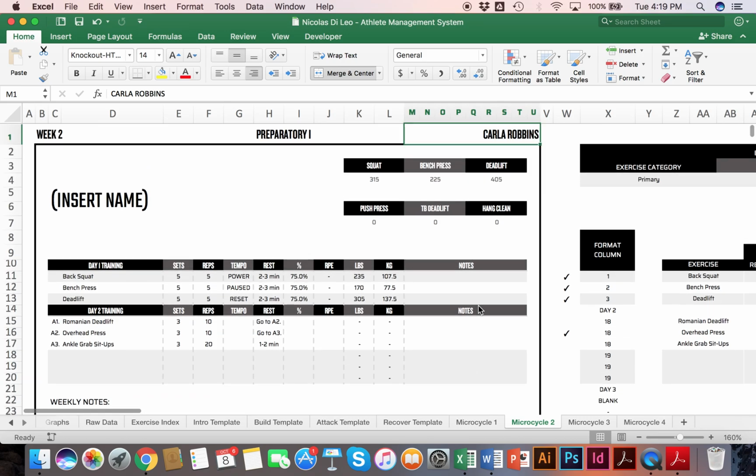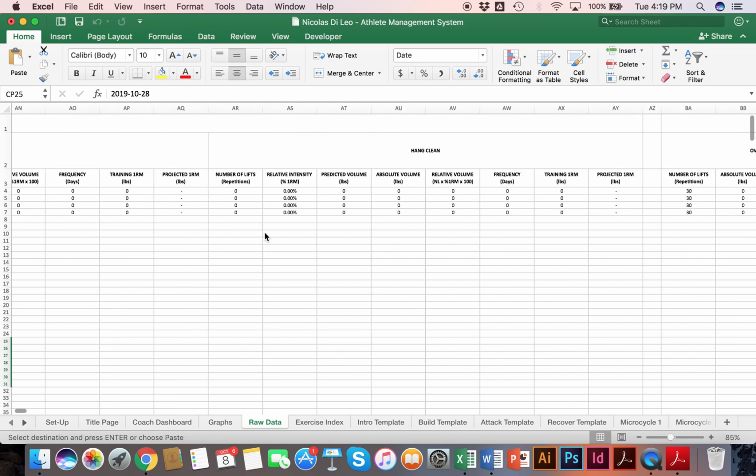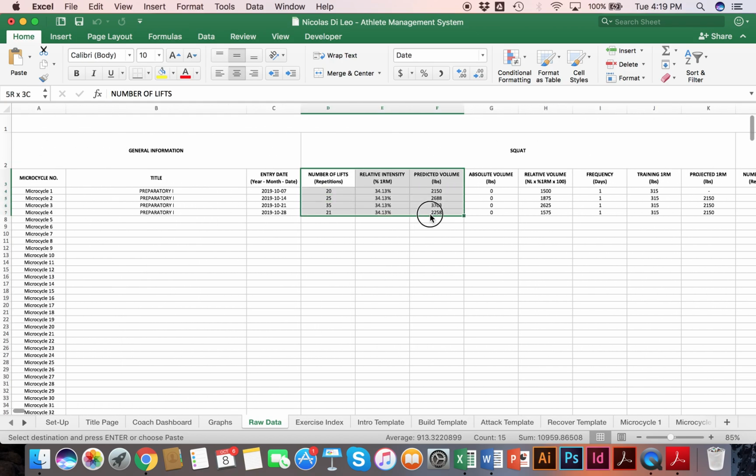So once I'm happy with my program and I'm ready to record it in my system, I can go and click the update button. And when I do this, the data from my program will automatically get copied into my system.